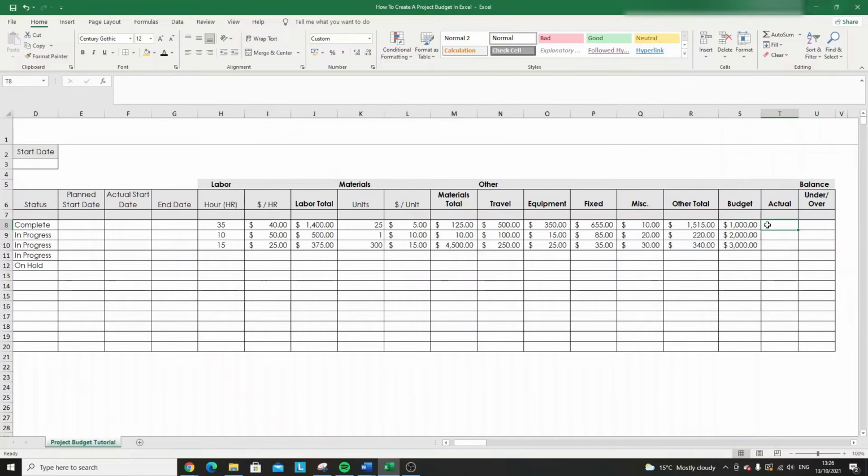Now actual. So what's the actual going to be? Well, this is going to simply be the labour total plus the materials total plus the other total. And that is going to give us the total cost. So it's cost us $3,040, yet our budget was $1,000.